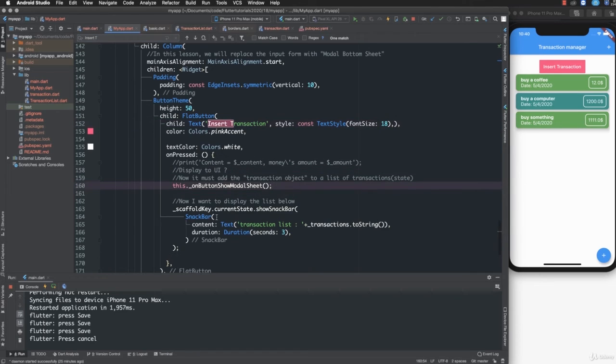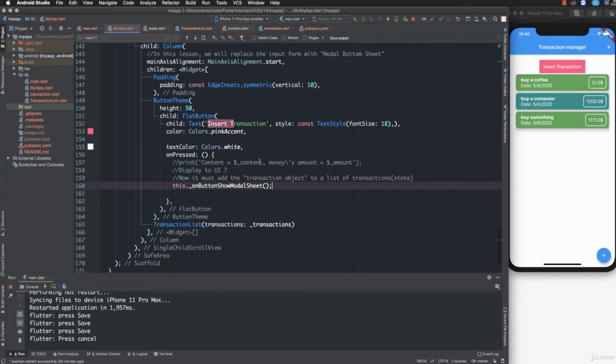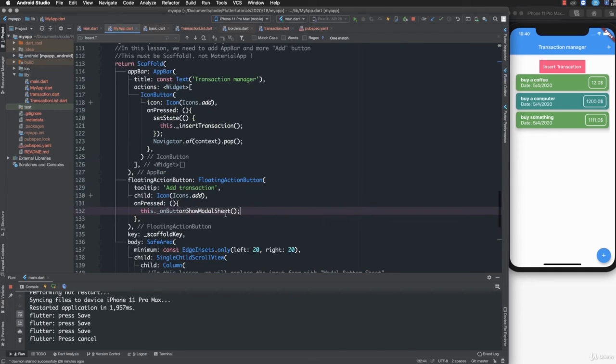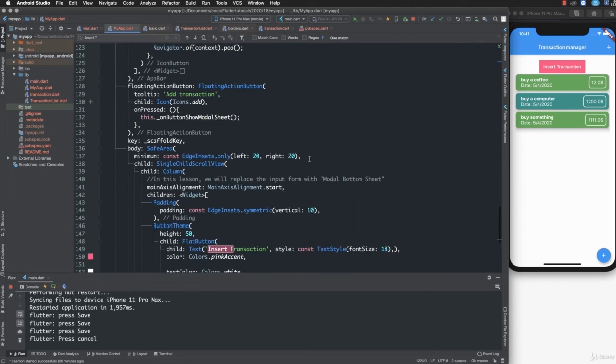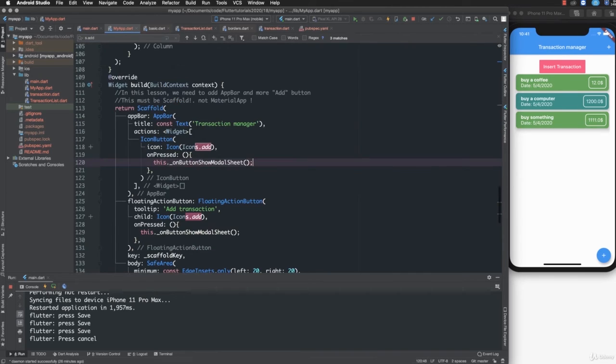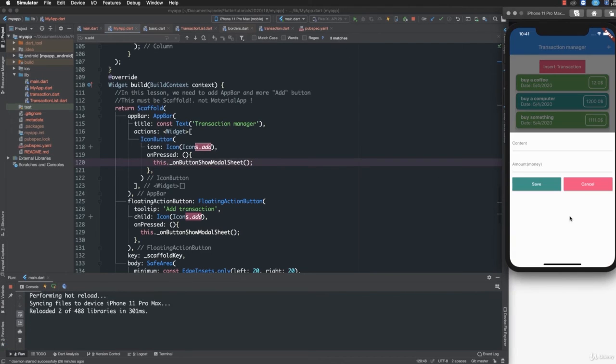So copy this. Yes, it is not necessary, so remove this unnecessary part. So what about this? Remove and replace with the code on button show modal sheet. Okay, so after pressing this button, you can see the adding action has been added, and you paste on press modal sheet the same.